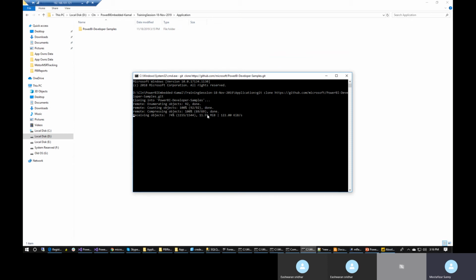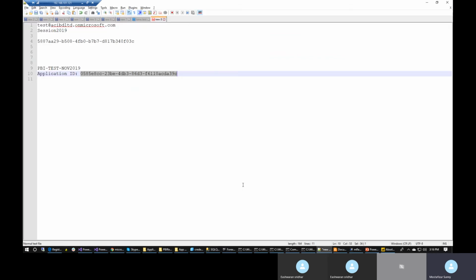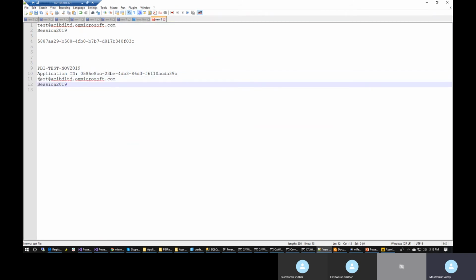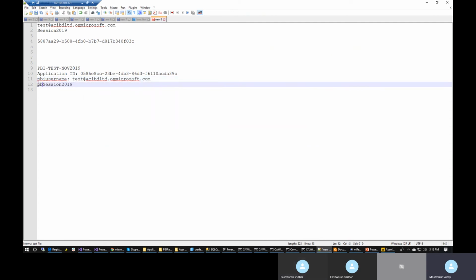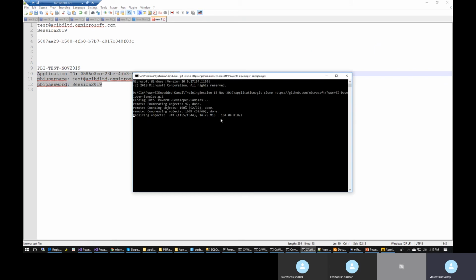So we will be using the application ID, this application ID for Power BI Embedded. We will be using these two things, which we can call PBI username, and the next is PBI password. One more ID is coming. I will share when it's time to integrate. But so far we have this information, and this information we are going to directly use in the solution that we are downloading.